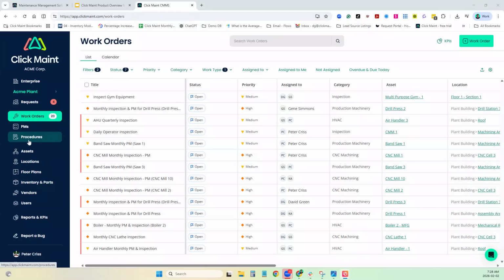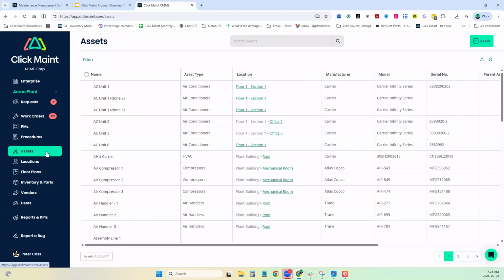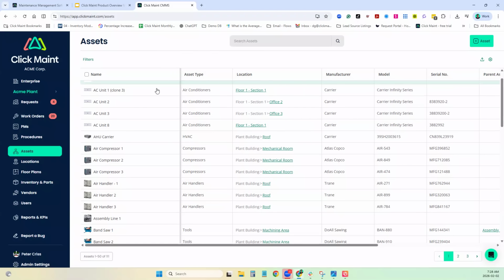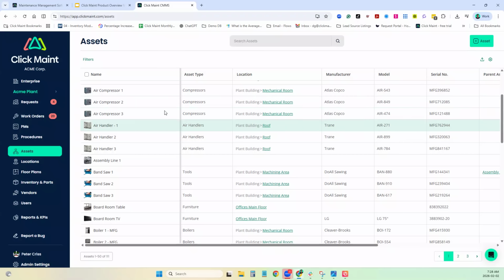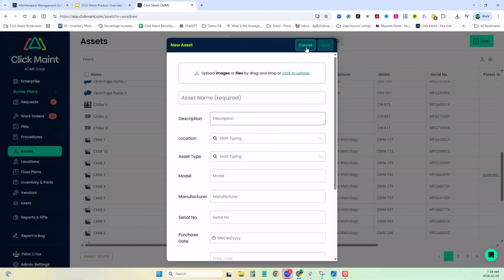Procedures are here. This is where you can customize those forms and make procedures checklists and add those templates to all the work orders. I want to show you the assets. So in ClickMate, you can have a complete asset registry of all the important equipment that's in your facilities, whether it's production machinery or mechanical, electrical, plumbing equipment, furniture. It's all here. If you're starting from scratch, it's super easy to add assets. You click the button, fill out the form. You can choose what fields are important to you.